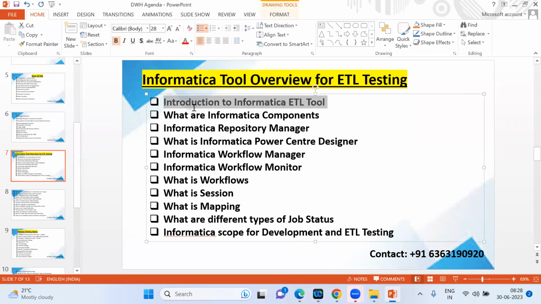Then in Informatica, what are we going to discuss? Introduction to the Informatica tool. I'll tell you the different types of components in the Informatica tool: Informatica Repository Manager, Informatica PowerCenter Designer, Informatica PowerCenter Workflow Manager, and Informatica Workflow Monitor. All these are components of the Informatica ETL tool. In detail, we'll see what a workflow, a session, and a mapping are. I'll show you that mapping is related to the development part, and we'll show some of the development as well, so that you'll have good confidence in the tool. We'll also cover the different types of job status.